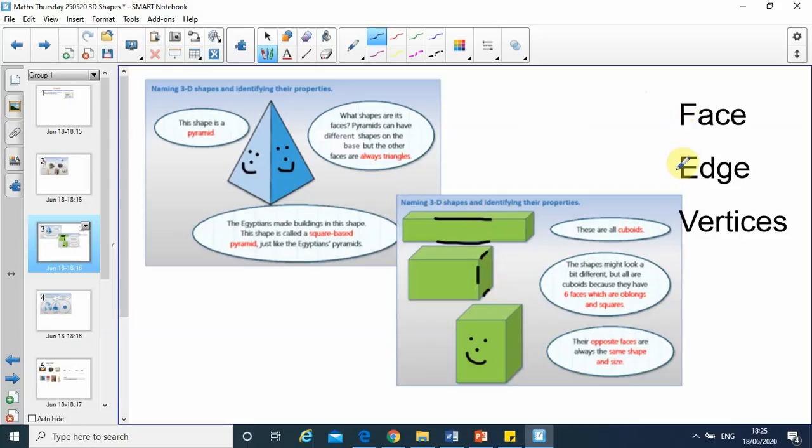Faces are quite easy to count, edges are a little bit more tricky, but you've just got to get into a routine. I normally do one side there, then go to each of the edges at the sides. And vertices. Don't like the word corner, because a corner is used for 2D shapes, a vertex is where 3 or more edges meet.